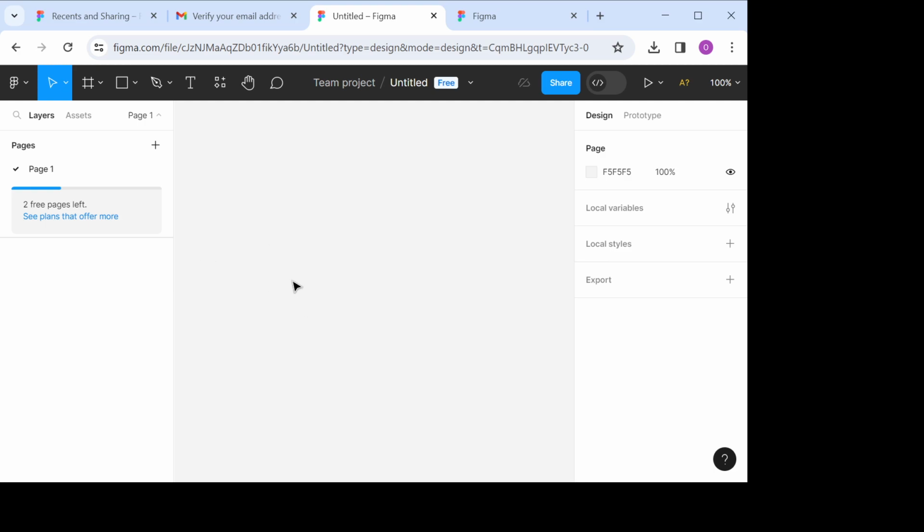So you can keep scrolling down and down till you get to your option. So this is simply how to scroll in Figma. It's very simple and you can try it out.